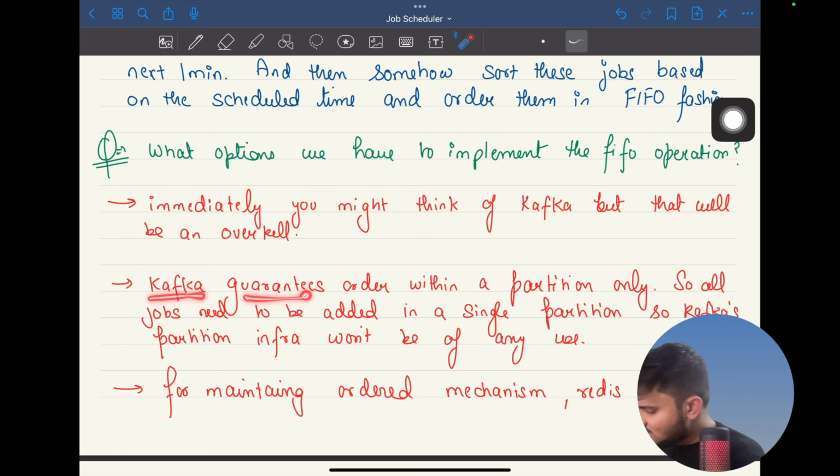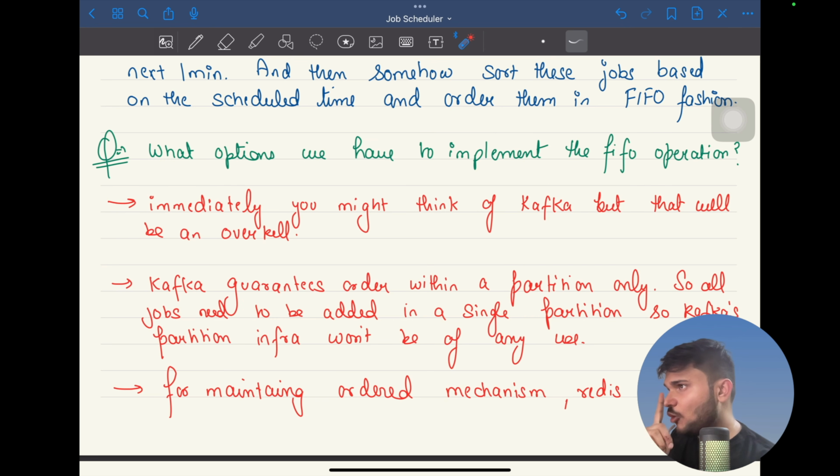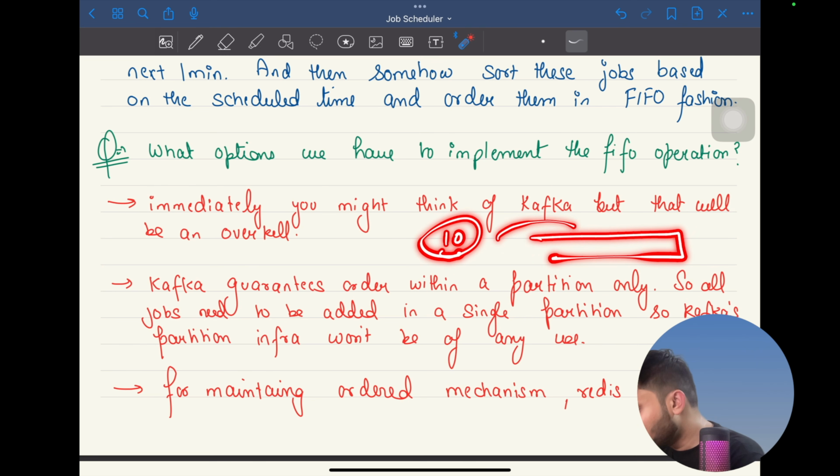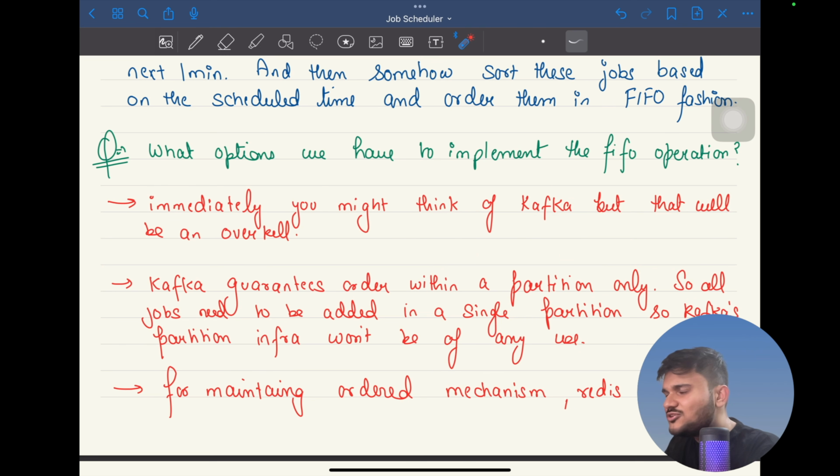So Kafka guarantees the order within a partition only. In Kafka, you have multiple partitions. Let's say you have 10 jobs, and you want to arrange these jobs in the order of their schedule time. Now, are you going to distribute these jobs in different partitions? No. Why? Because different partitions don't guarantee the order. In Kafka, the order is only guaranteed in one partition. So if you have to run 10 jobs in the next 1 minute, you have to put all of the 10 jobs in the same partition only. If you have to put all of the jobs in the same partition only, then what is the point of having multiple partitions? What will you do of this particular feature?